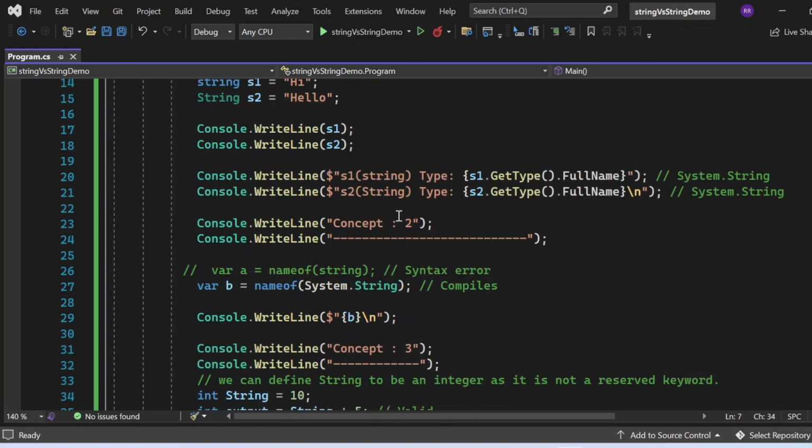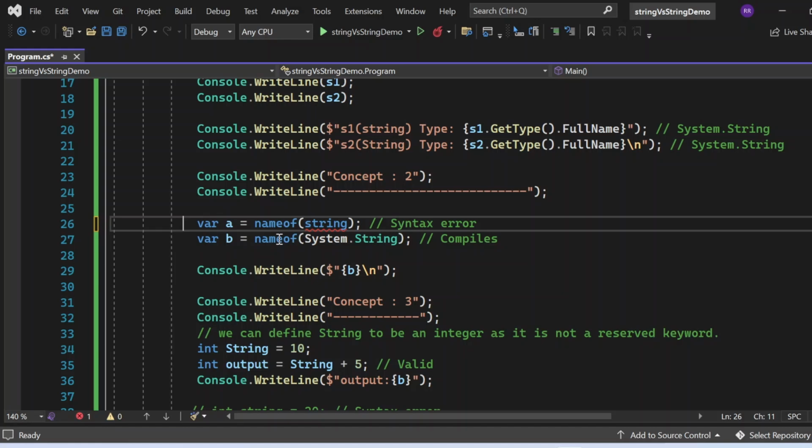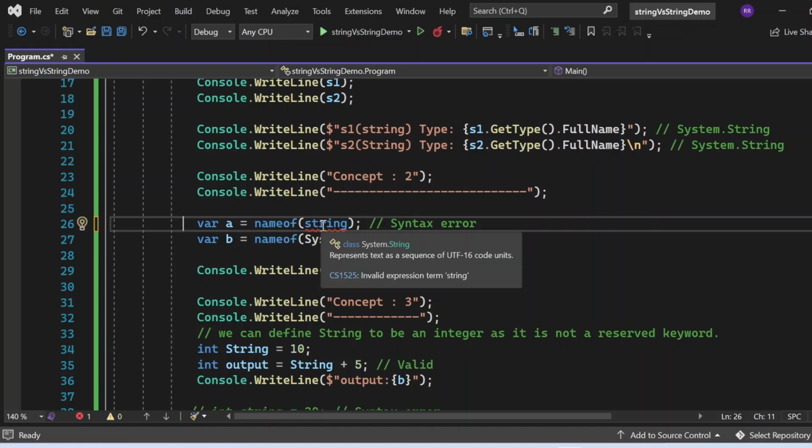Next I'm going to discuss the concept. What is concept 2? Here I'm going to show, if you write something like this, where a is equal to nameof(string), where string starts with the small s, it gives us the syntax error. If you see here, this says invalid expression term string. A string that starts with a small s, we cannot write, because it produces a syntax error.